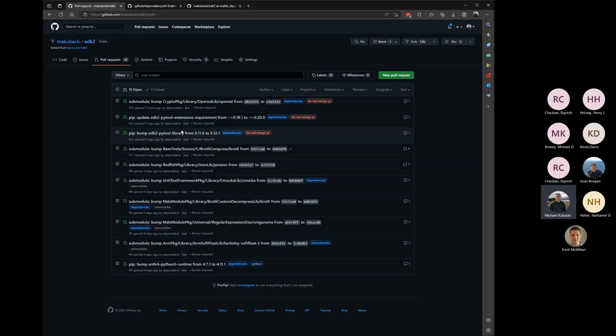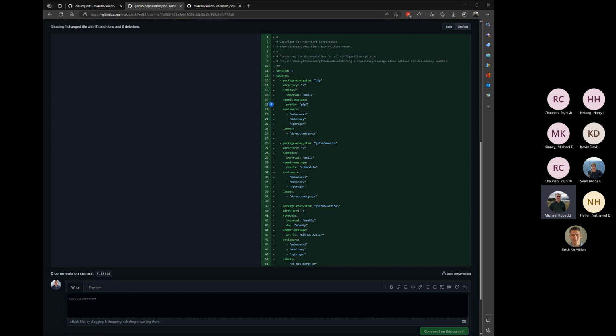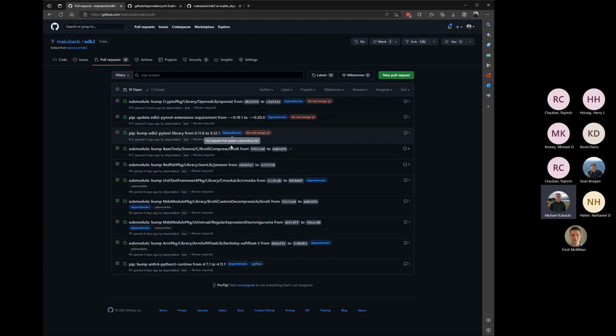Similarly, as you can see over here, the submodule updates are prefixed with submodule. The pip updates are prefixed with pip. Those come from the prefix here. We can customize that if we want to. I just set these to daily, and then I set the GitHub action one to weekly because, number one, we only have that one action, but they also tend to be slower in terms of updates than submodules and pip modules.